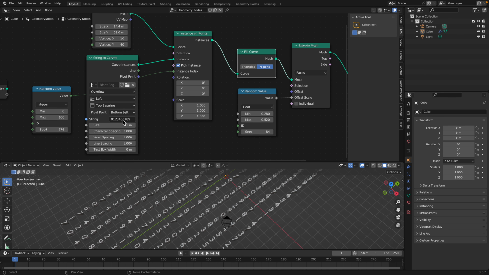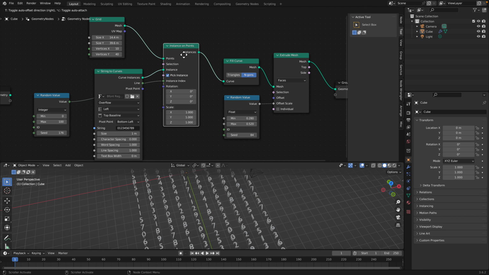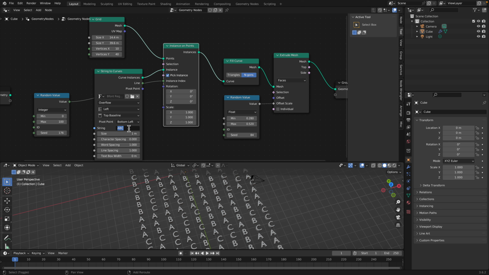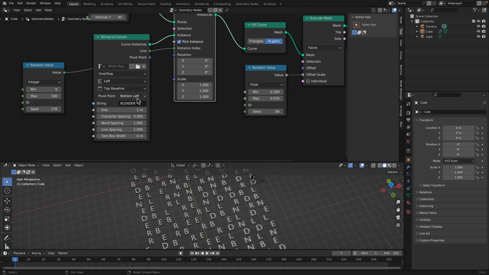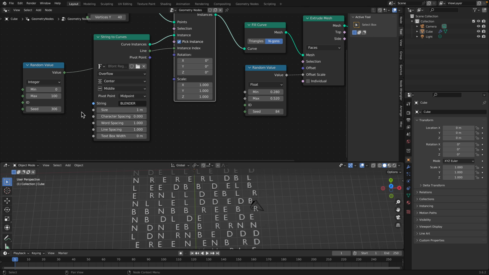So we got random digit, and this only works if you want a single digit random value. If you want multiple digits, like 0 to 100, you need a different way to do this. But this is more like a hack, but it's still kind of working, and you can put A, B, C, or Blender here. Maybe center everything as well. Okay, we have to put it midpoint, middle, center.